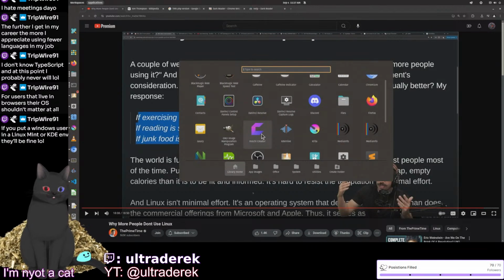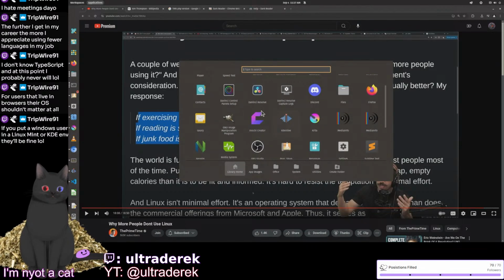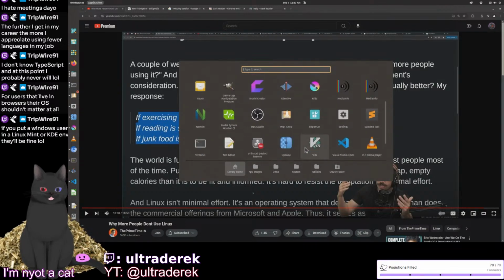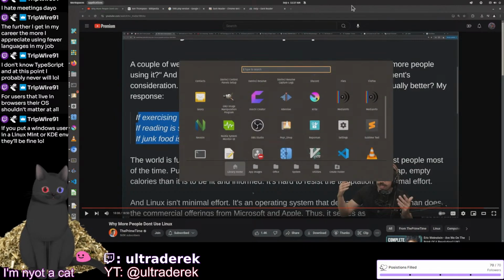I don't even know why I got this. Well, I was gonna do like, this is the Live 2D. This is like the Linux version of Live 2D, but it's not compatible with Live 2D files.